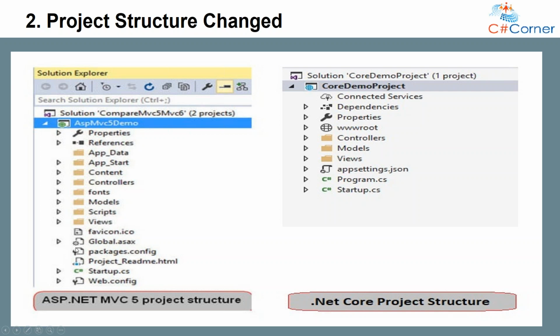There is also a file called Global.asax, which contains the configurations, and also the web.config file, which is basically the configuration file. And then there is a Startup.cs page, which is basically the startup bootstrapping file of our application. But in ASP.NET Core, if we create the same type of MVC application, then this will be the project structure. It is much smaller and does not provide all those facilities.